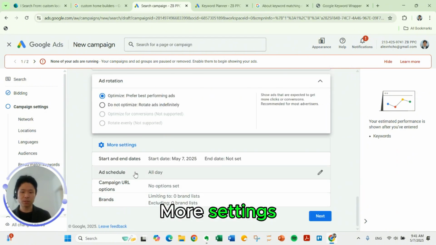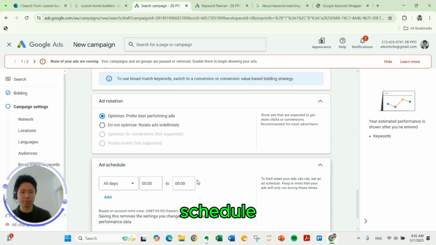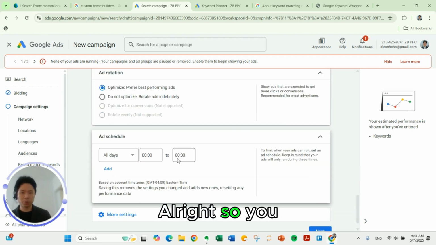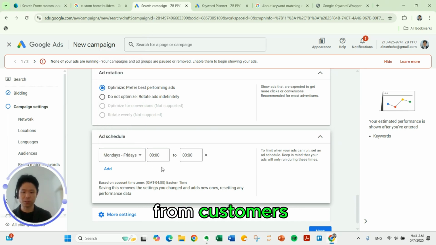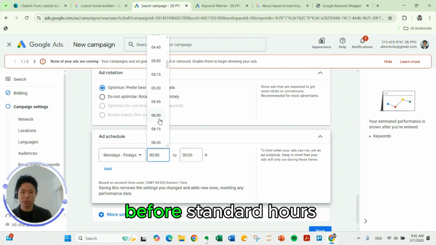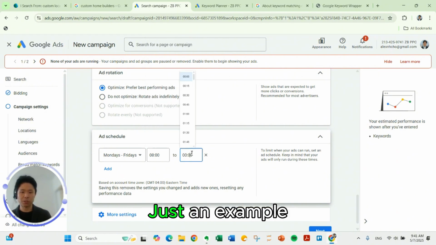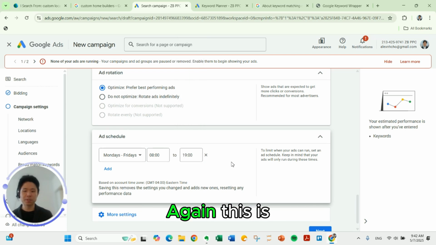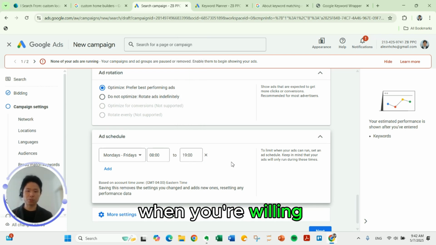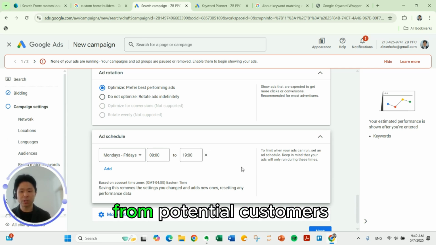More settings. Next is ad schedule. You want to align your ad schedule with your hours of operation. So it's going to be dependent on your business and when you're willing to answer inquiries from customers. Let's do a little bit before standard hours and a little bit after. Just an example, Monday through Friday, 8 to, let's do 7. Again, this is going to depend on your business and when you're willing to, say, handle calls from potential customers.